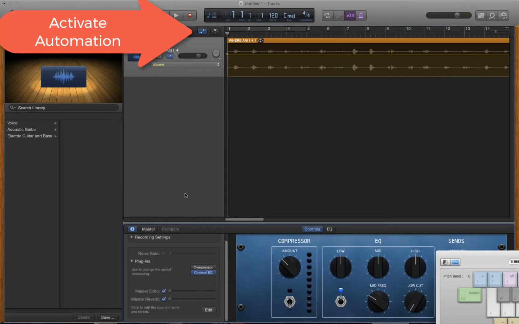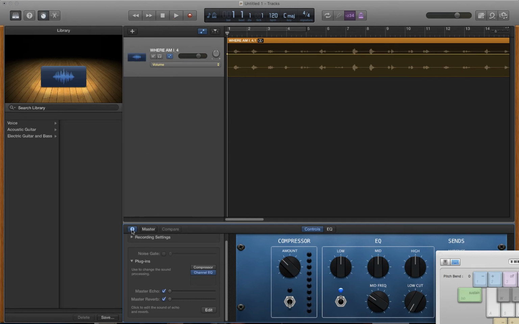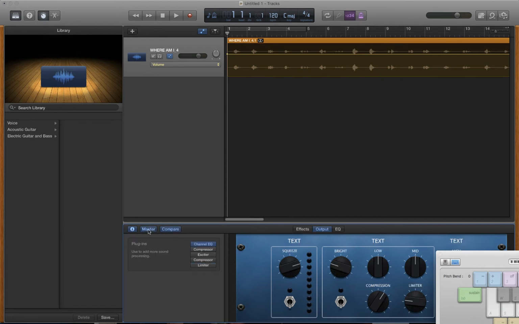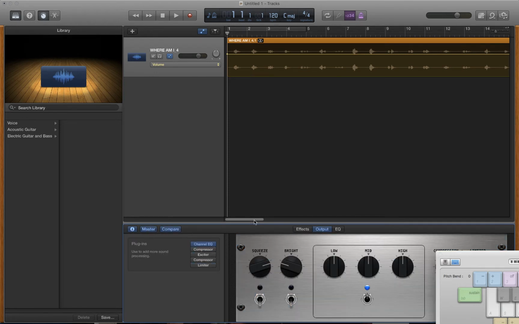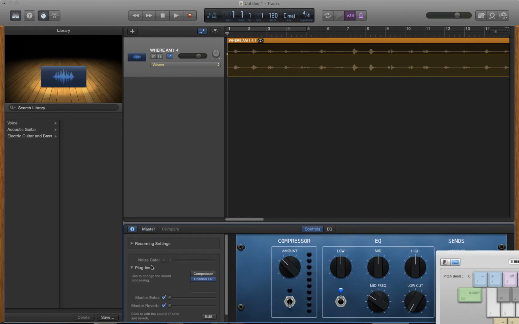Once that has shown up, one thing I want you to see is right here, make certain that that eye is highlighted. That's the inspector for what we are doing inside this particular channel. If you click master, master is for everything. You do not want to use that. You want to do this specific channel, which is right here. So you'll see we have plugins here.